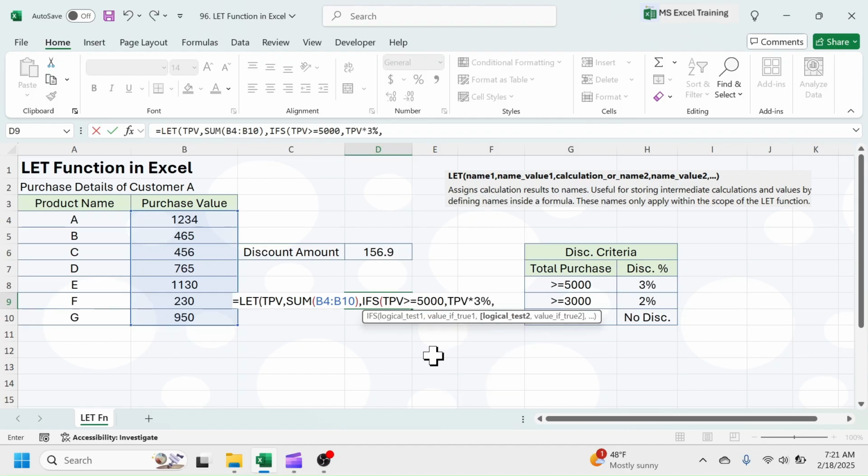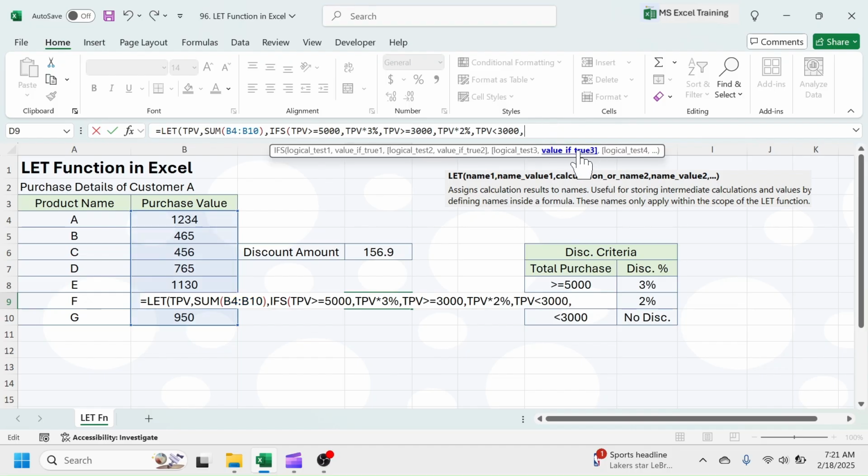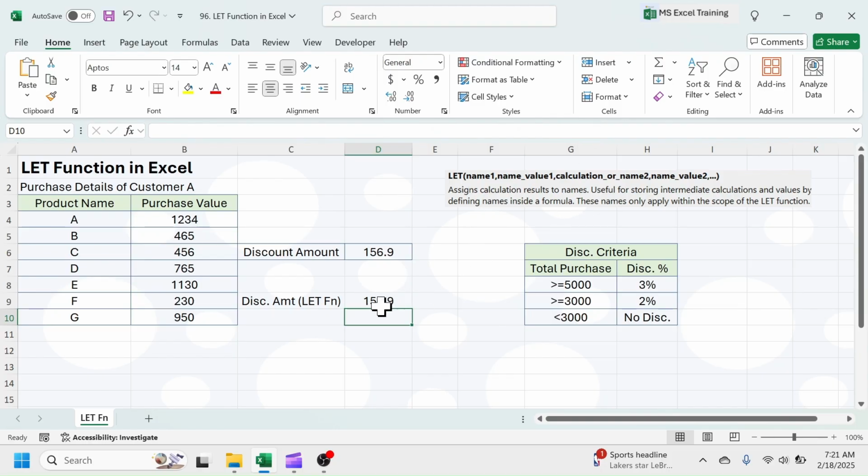Put a comma. In the logical test 2, check whether TPV is greater than or equal to 3,000. Put a comma. In the value if true 2 parameter, multiply TPV by 2%. Put a comma. In the logical test 3 parameter, check whether the TPV is less than 3,000. Put a comma. In the value if true 3 parameter, put 0, because in this case no discount is applicable. The formula is complete. Close parentheses for IFS and LET function, and hit enter. The discount amount is calculated.